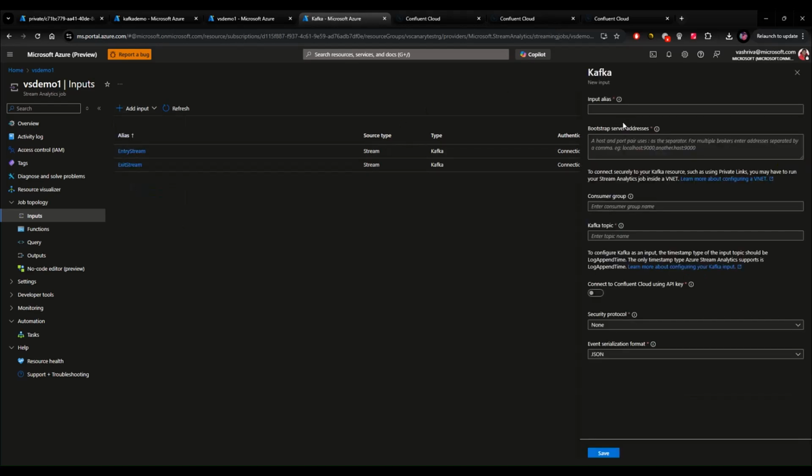Now over here, it provides us the configuration for our Kafka cluster for ASA to connect and authenticate. Server address is a list of host port pairs to establish the connection to the Kafka cluster. Kafka topic is a named, ordered, partitioned stream of data that allows for the publish, subscribe, and event-driven processing of messages.